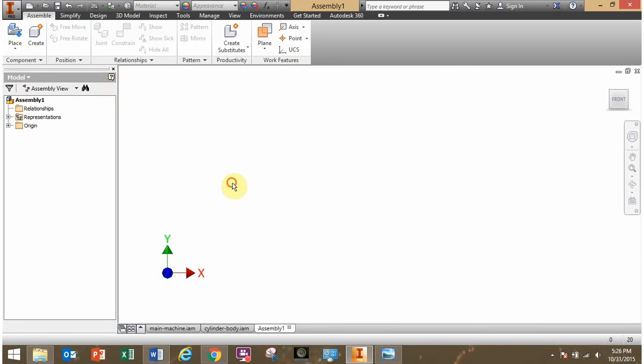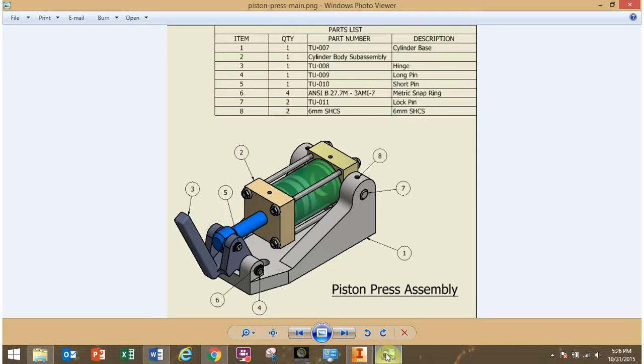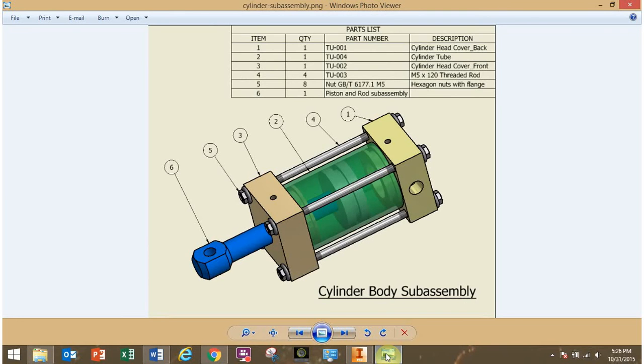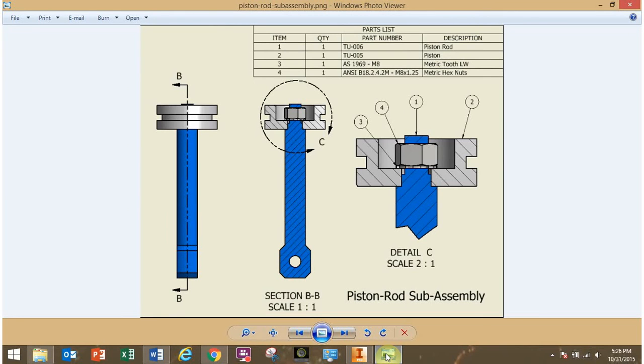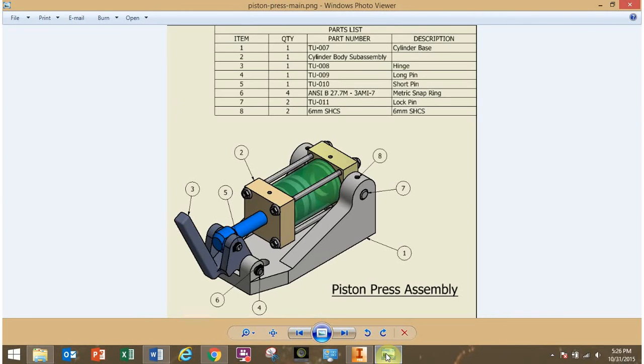Okay, so I've made a new assembly file here. All right, now which subassembly am I going to start with? Should I start with this one here, the cylinder subassembly, or this one? Well, I would start with the lowest subassembly. What I mean by that is this is the highest, most complex one. This main assembly has one subassembly inside it. So let's look at that subassembly, number 2.